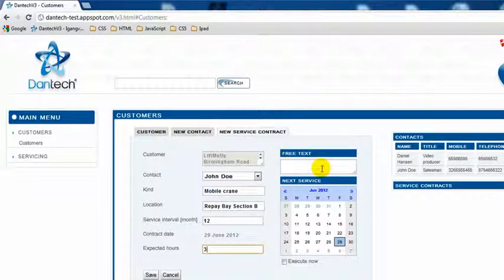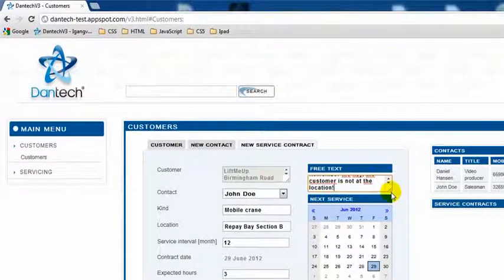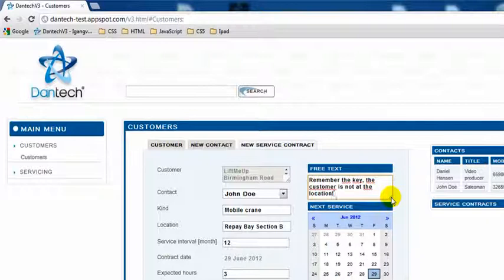Up here you have a box called free text, and you can fill this with notes of any kind. Could be something like remember the key. The customer is not at the location. And I'm just going to click and drag on the lower right corner here in order to set the size of this free text box. Now, as you can see down here, it automatically shows my contract date today.